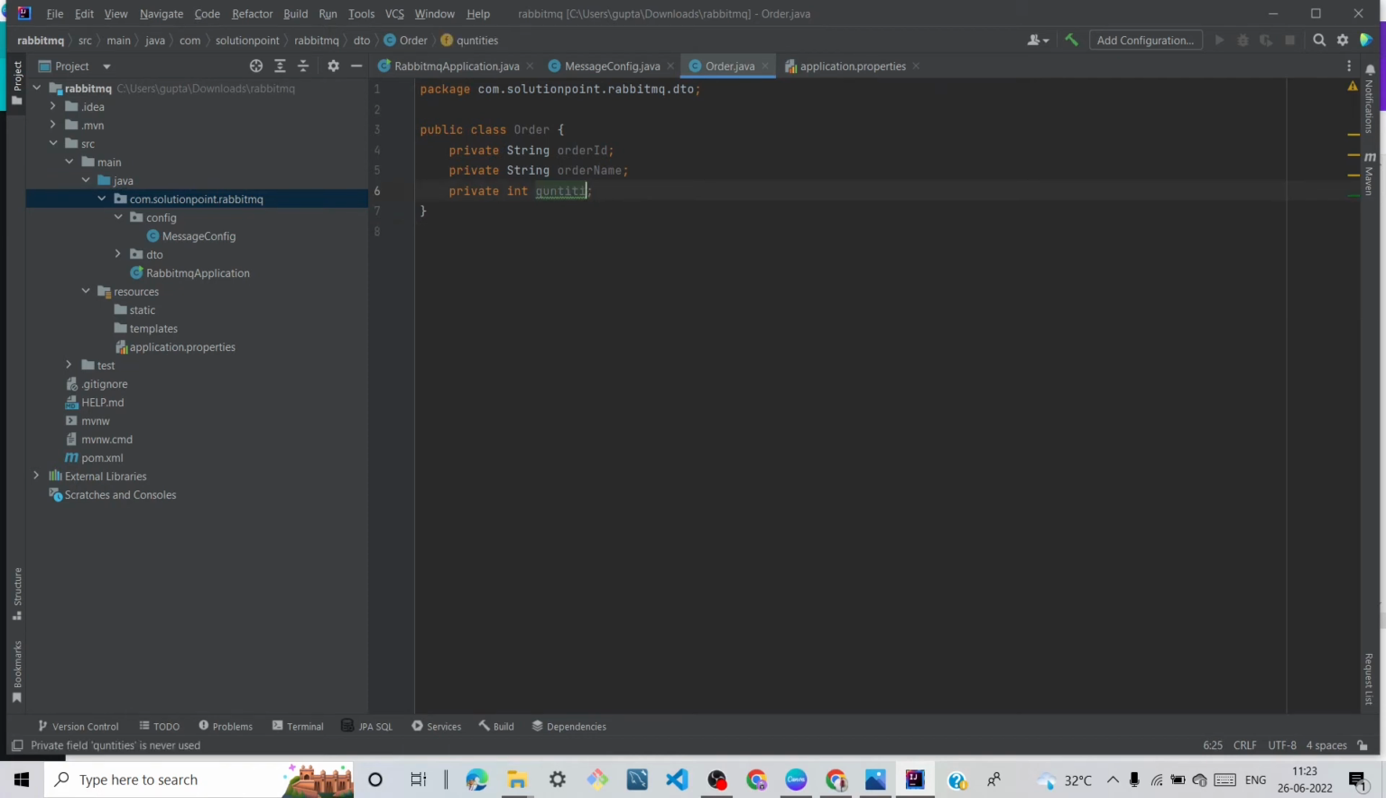We can change the name, like we can give it some simple name, and we can type private double price. Because price may be in decimal format like rupee, paise, so we can use the double.